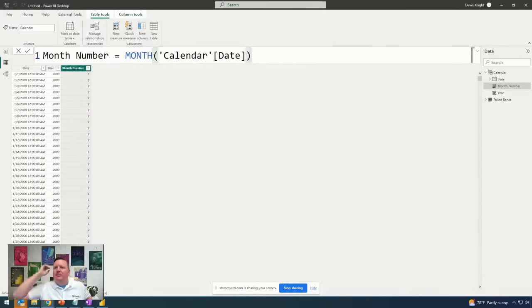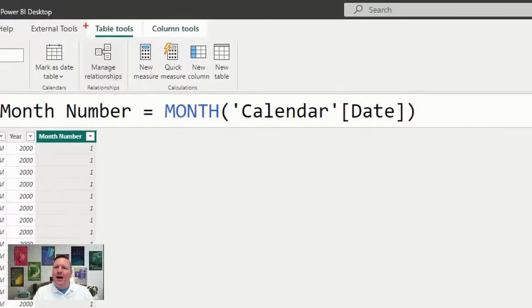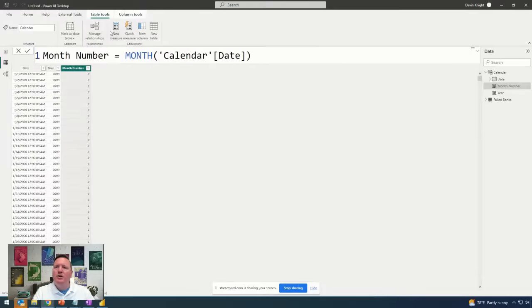All right. So now that I have that new column created, we're going to create one final one before break. And this one is going to return back the name of the month. So I want to have the month number, but I also want to have the month name. So we're going to create one final column. Again, going back up to table tools, we're going to select new column for the final time here. Okay. So I'm going to go ahead and do it on my screen as well. Table tools and then new column.